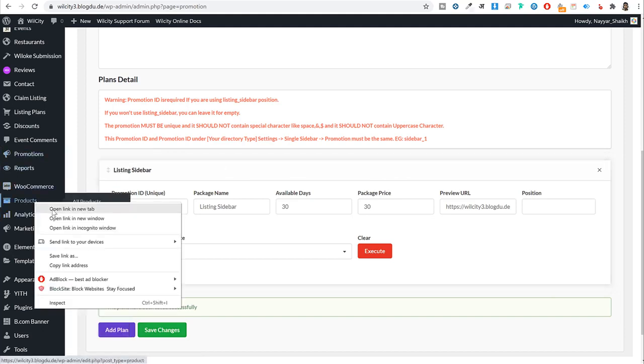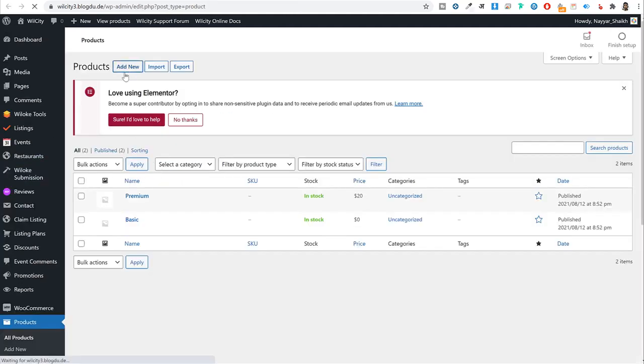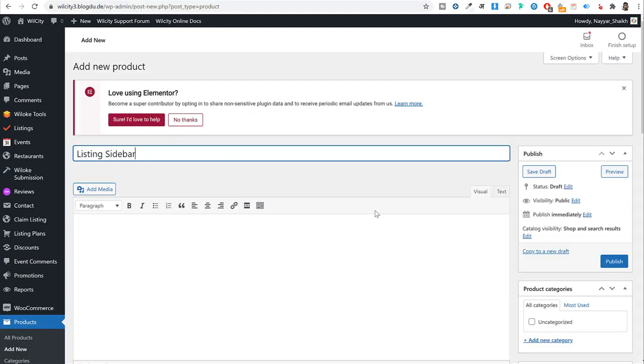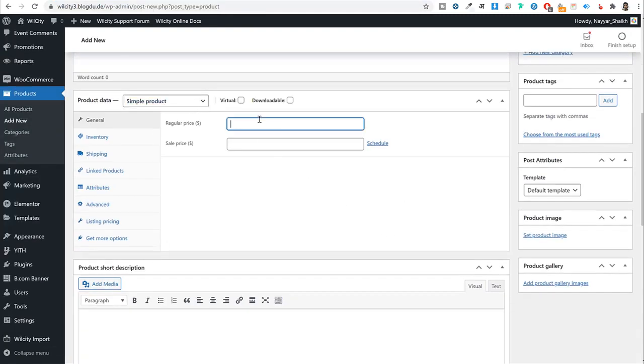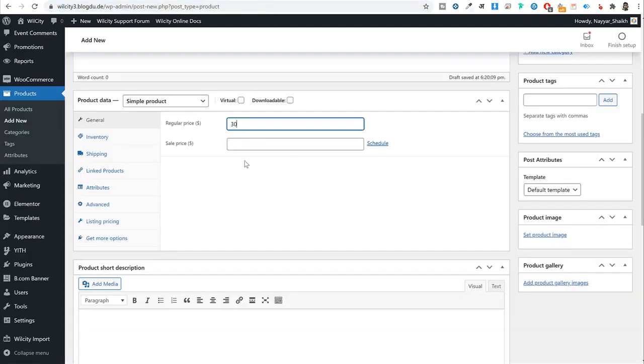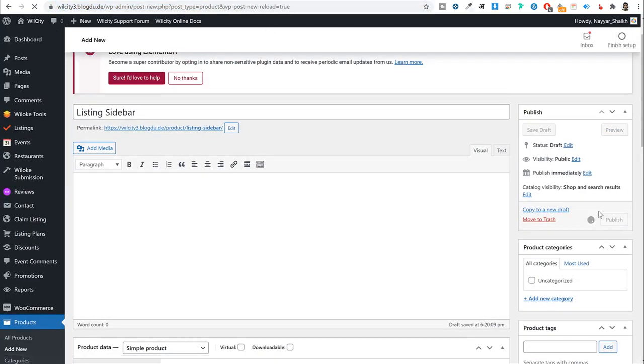So we'll open this products page in a new tab and add a new product. Click on add new. I'll name the product the same as the package name so that we know which product this package is associated with. So I'll copy the package name and paste it under product name. Now scroll down, just under pricing, type in $30, because here also the pricing is $30, and just publish this.